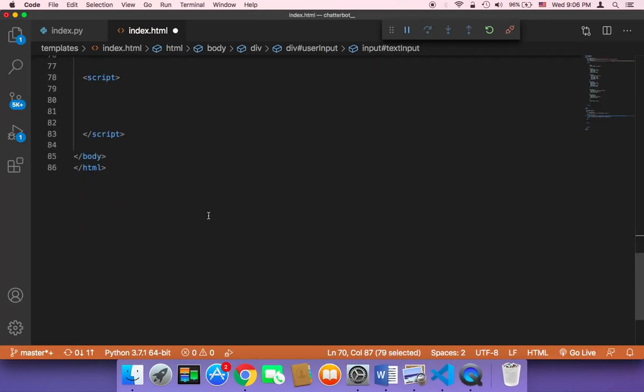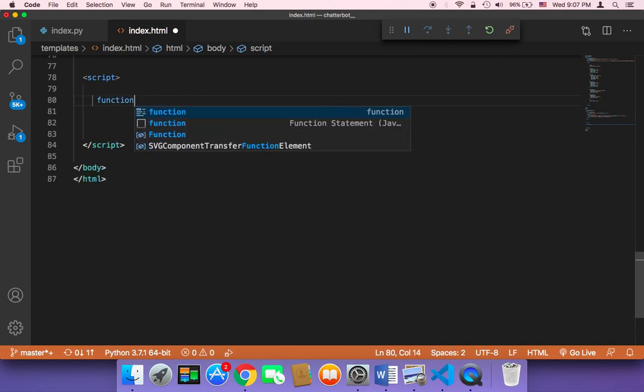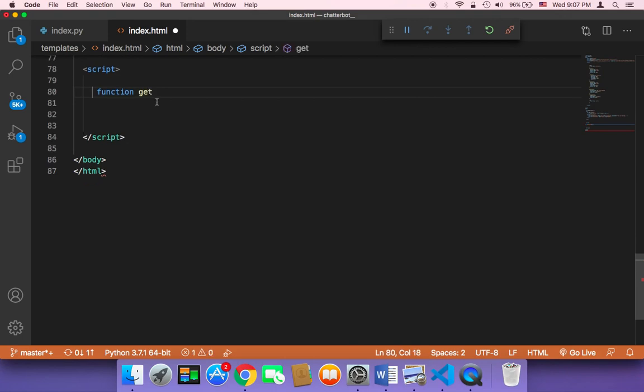So here again, back in the index.html, I'm going to create a function, and I'm going to name this function getUserResponse, and this function is going to be using jQuery.